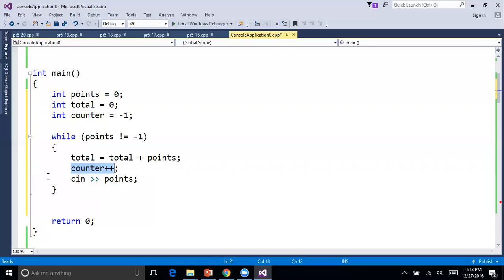C in points. Give me another score. It's going to add points to total, and it's going to be the new total. Counter, it's going to be 2. Every time that you run this, it's going to go. So let's say you gave me 2 scores. The first one is going to be here. Counter is going to increment to be 1. Second one is going to be here. Counter is going to increment to be 2.